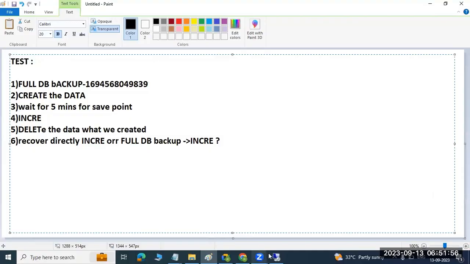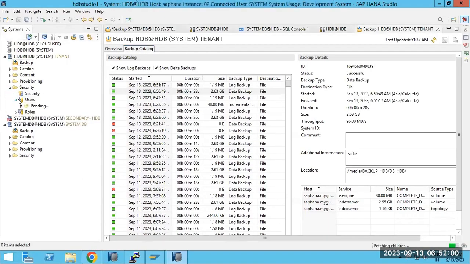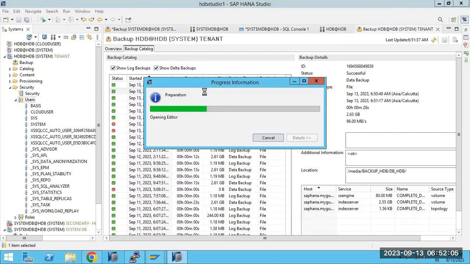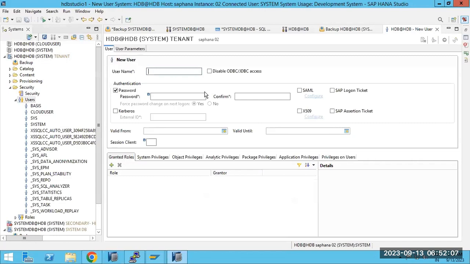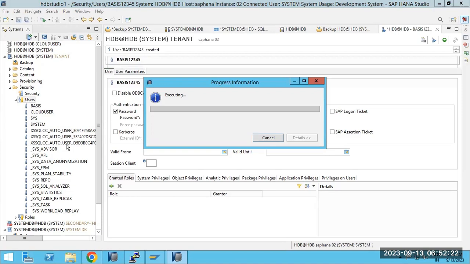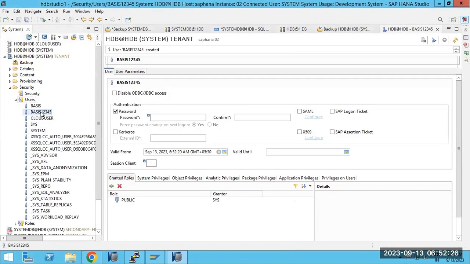Then create the data. Let's do a simple test. Maybe we will create one dummy user, anything is data, a small amount of data. I'm creating something like Basis 1, 2, 3, 4, 5, giving one dummy user. Just click on the OK button. This is created, and the data is committed now. The Basis 1, 2, 3 data is committed.